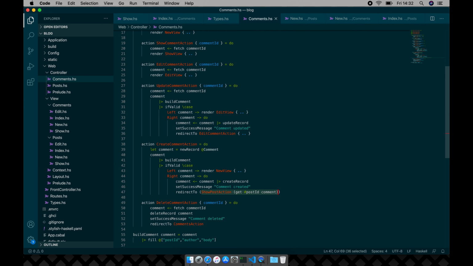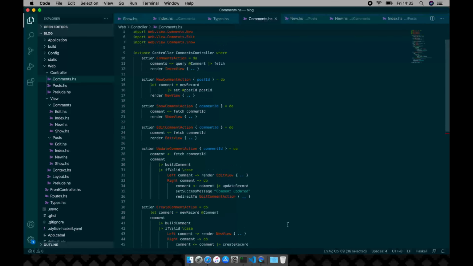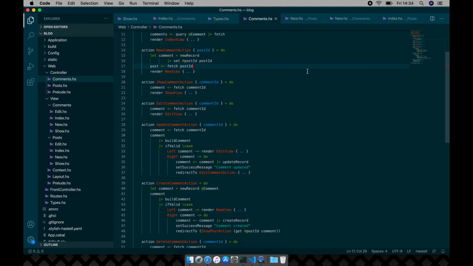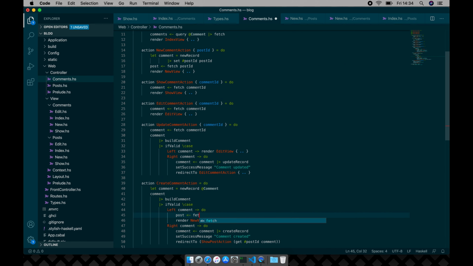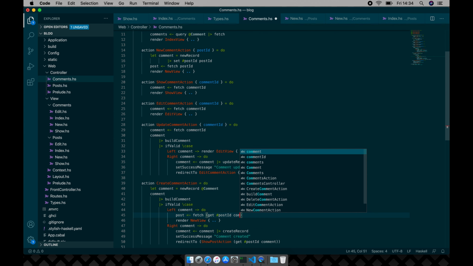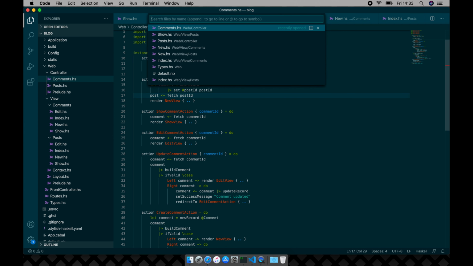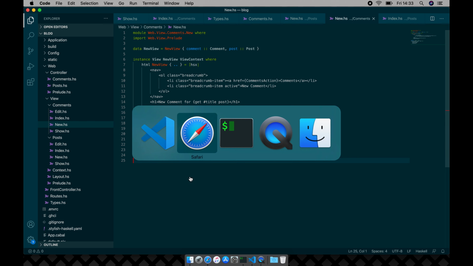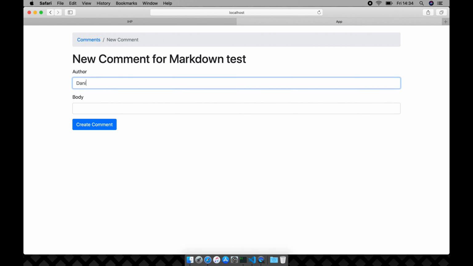Before we test this, let's also add the title of the post the comment is written for to the new comment view. To do that, we simply fetch the post with the post ID we get and pass that to the new comment view. We also need to fetch the post, since the new view will need a post object in every case. Here we can use the post to get its title in the headline of the new comment view. Now we can create comments which are displayed below a blog post.